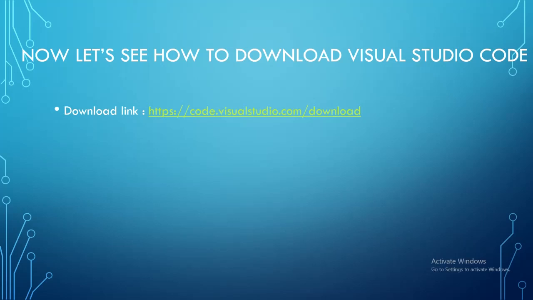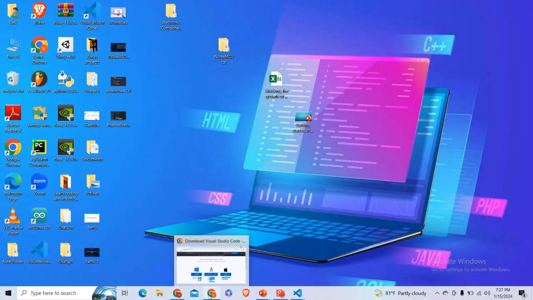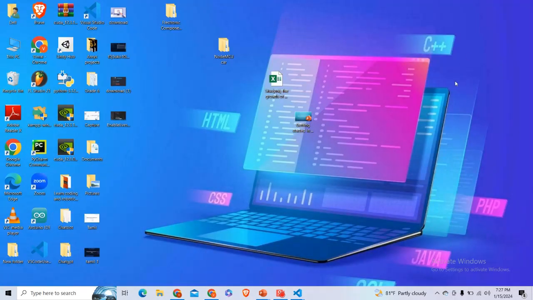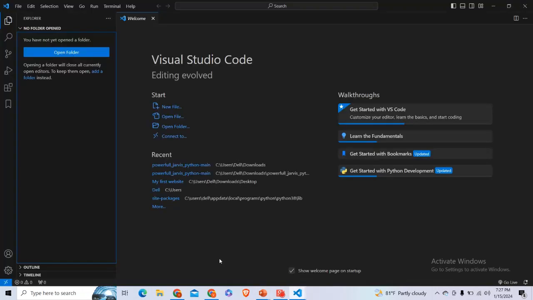Now let's see how to download Visual Studio Code. I have given a link here, and I'll give the link in the description below too. Now let's go and see how to download. First, to install Visual Studio Code, open your web browser, copy the link and paste it in the URL section. Select your category and download it. There are simple steps like for every software, and then launch Visual Studio Code. So this is how it looks. I think you now have a simple idea about Visual Studio Code.